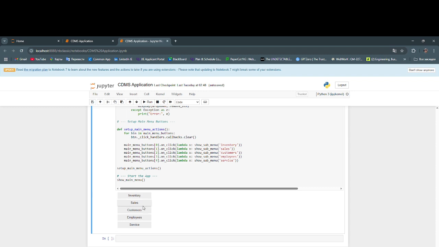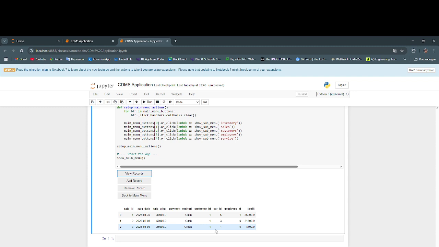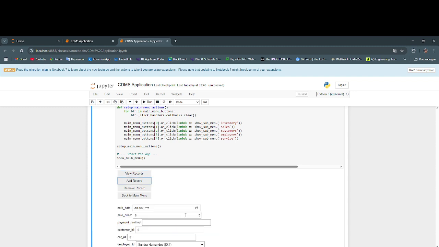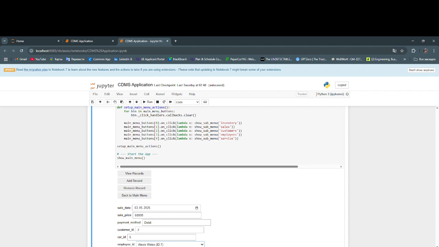Going back to the menu, here we are going to the sales. We can view records. For now we have 3 sales. We can add a record. Let's say today we sold one more car. Sale price, let's say, was $60,000. Payment method was debit. Customer ID was 2, and car, let's say any, 5, and let's say Alexis Weiss was one of the employees who helped to sell the car, the sales person.